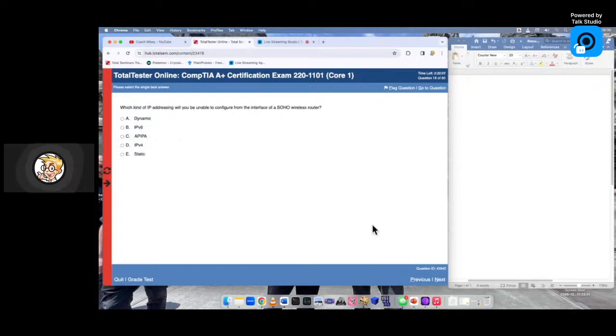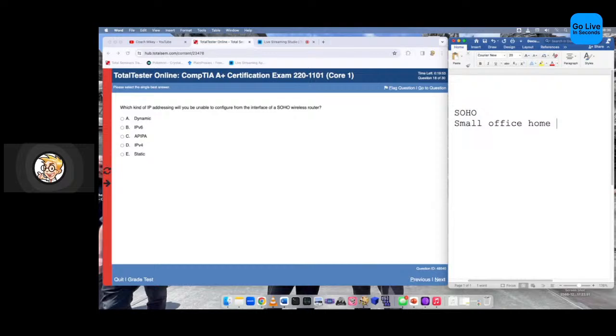Very interesting. What kind of IP addressing will you be unable to configure from an interface of a SOHO? Keep in mind, SOHO means small office, home office. So when you see SOHO, you know that these are smaller routers or access points. Unable to configure. I guess a dynamic IP, like having multiple, probably not designed for that. But I'm going to flag that anyway.